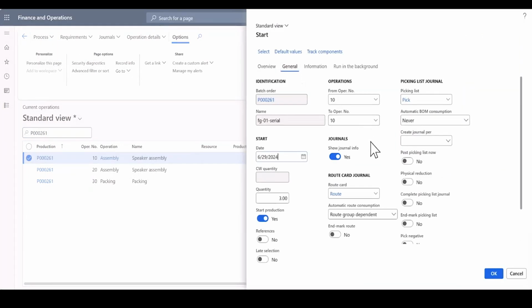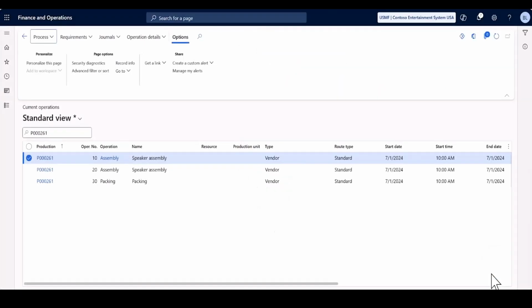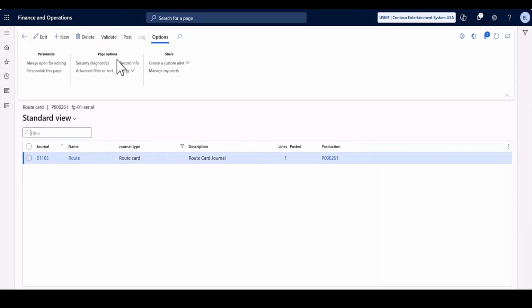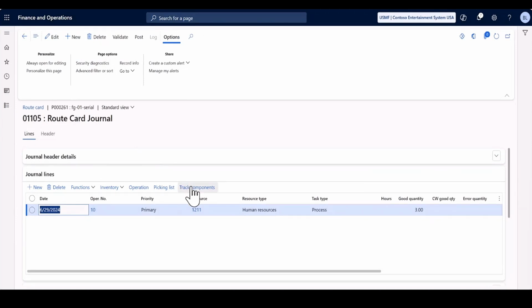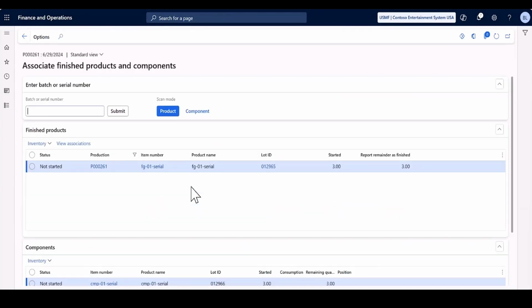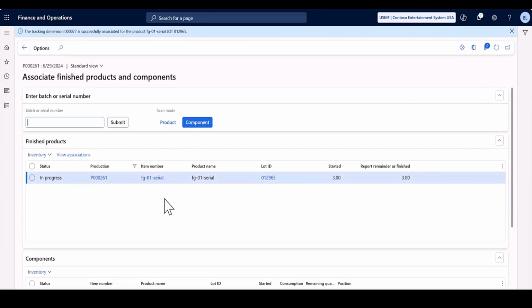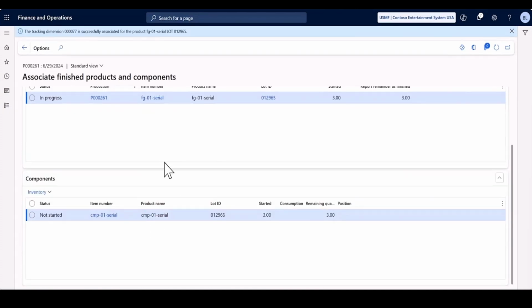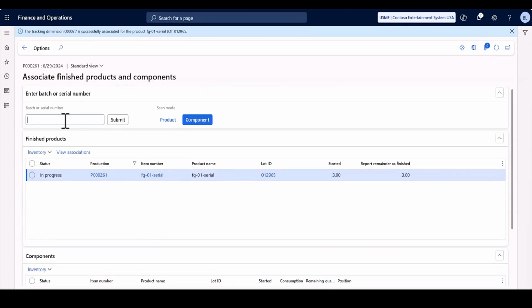Here we need to turn off those picking list auto posting functions, and also not do the BOM consumption automatically. Then we go to the route card, entering the journal. Then we found there's a new button called track component, similar to what you are doing in PFE. So you just scan in the serial number of the finished good, then scan in the other serial number for the raw material. So it's 67.